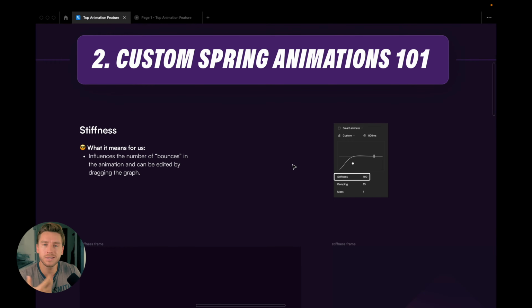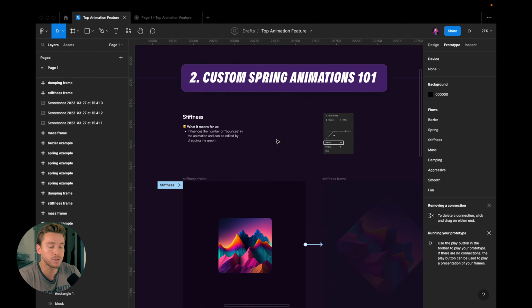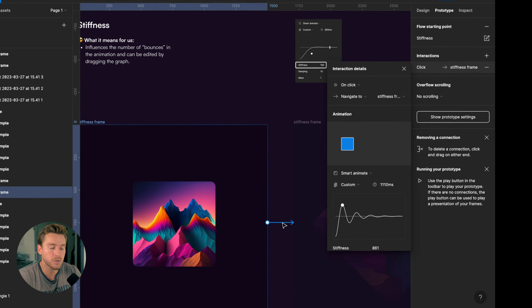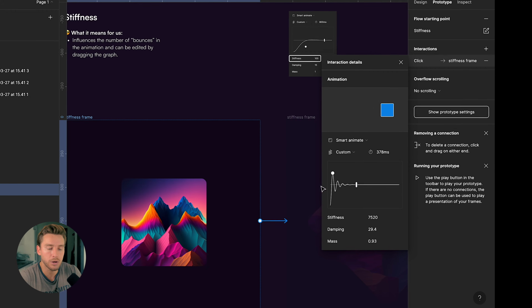Stiffness, what does that mean for us? Well, the stiffness influences the number of bounces in the animation, and it can be edited by dragging the graph. If we click here, I can change the stiffness by dragging this on the horizontal axis. You can see how the stiffness changes as I drag it. It's less when I drag it to the right and more when I drag it to the left. That's how we manipulate the stiffness. You can see the preview here, how it looks. There it's less stiff, here it's more stiff.